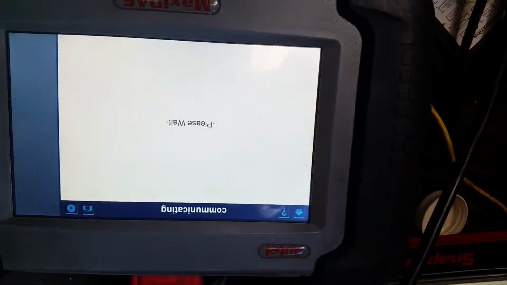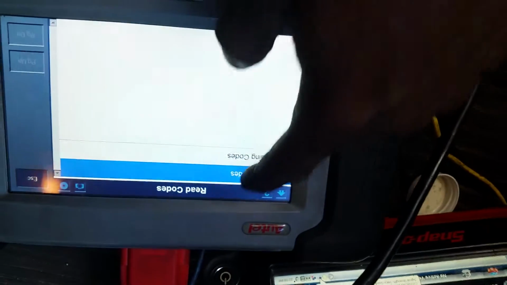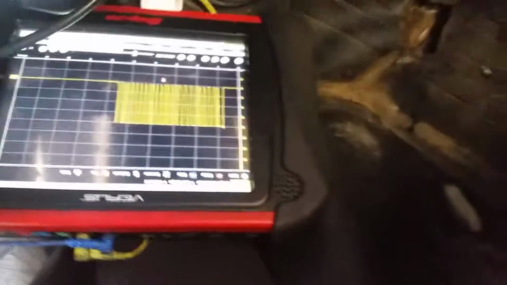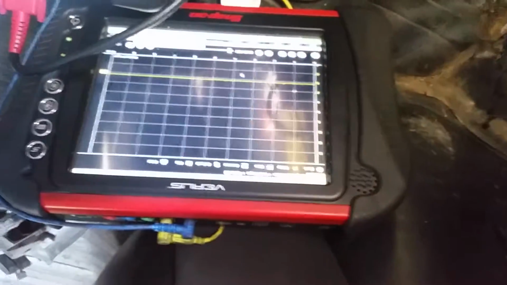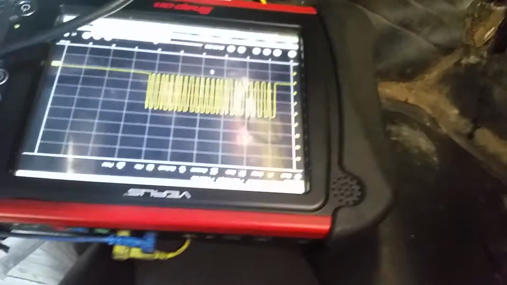I could read codes. Oh, that's system status. Excuse my hands. I could read the codes. No code in module. So we could clearly see our module is communicating. Turn the ignition off. You're going to see a flat line after a while.